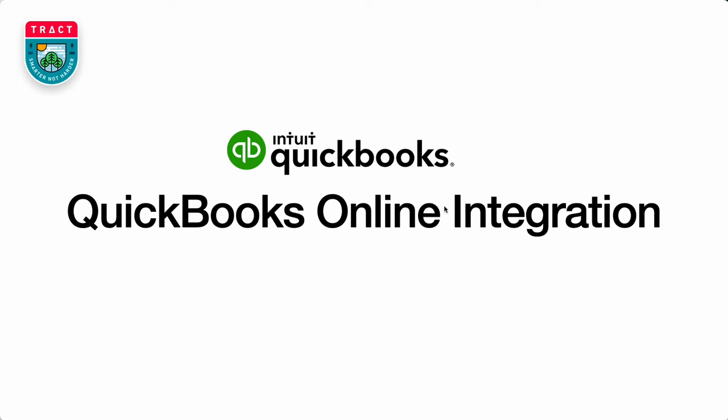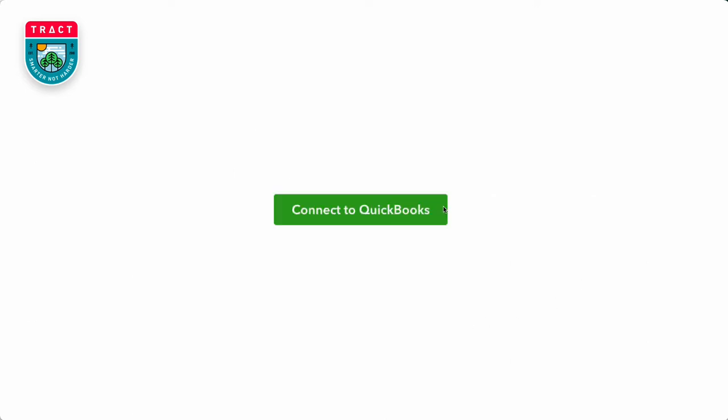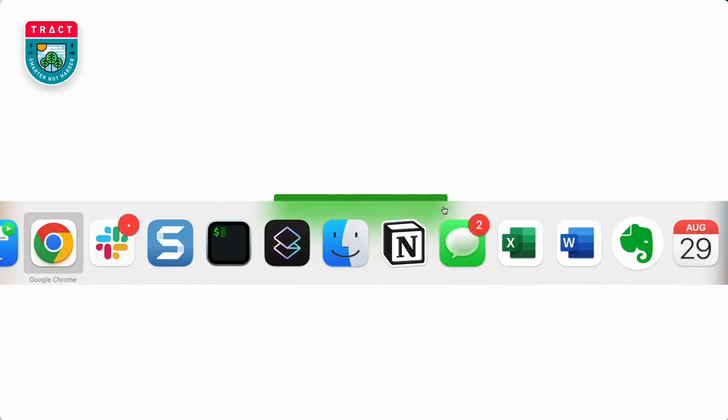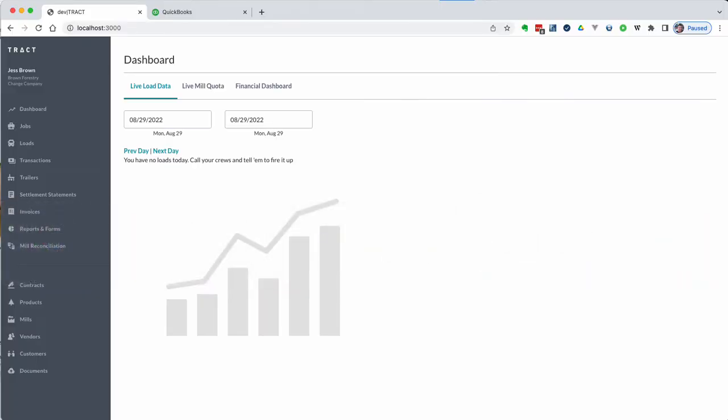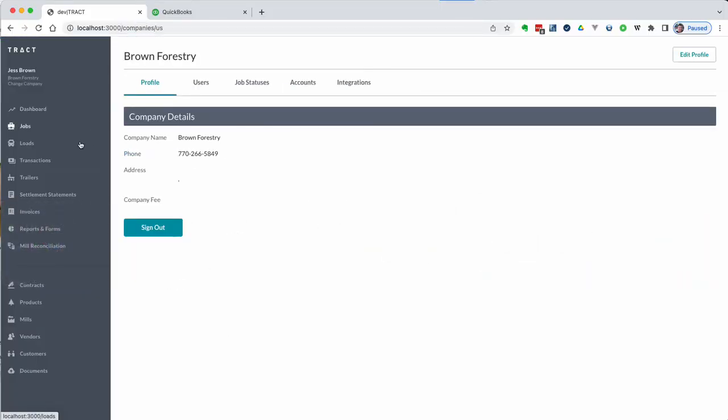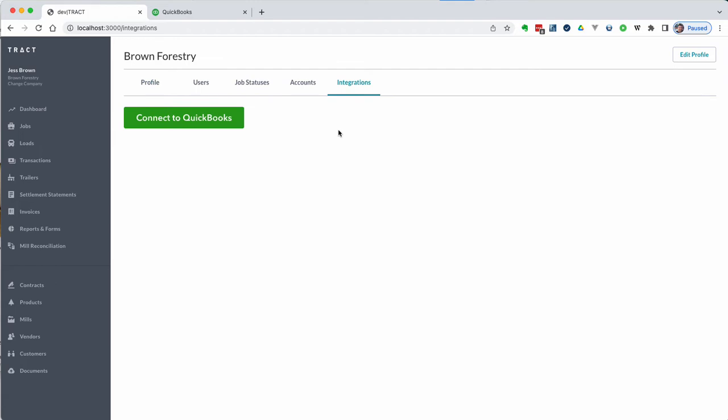So first, how do we get started? We need to set up our TRACT account to connect to our QuickBooks Online account. I'll show you how to do that. You will click on your company name up here in the top left, and then you should see a tab called Integrations. And you have to be a company admin to do this.